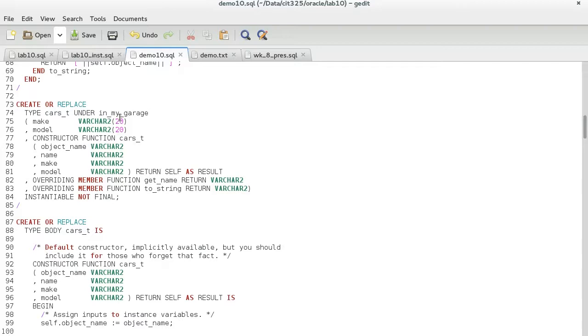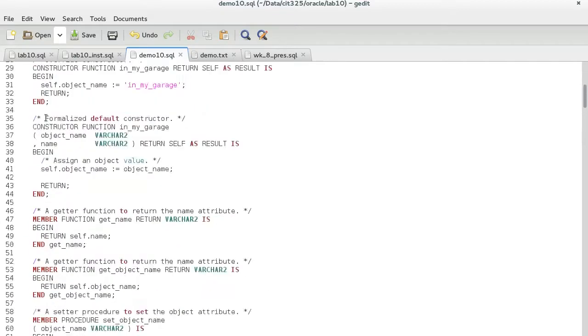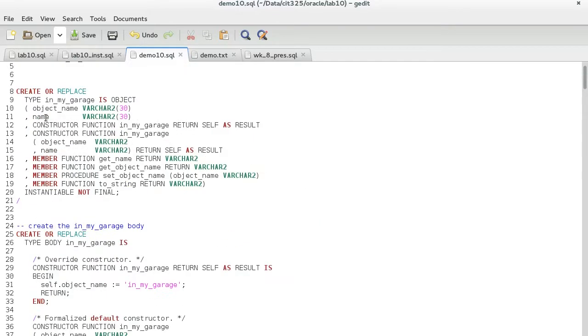So one thing you need to remember is when you make a subclass, you don't have to rename the attributes that were in the main class. So in the main class, we had object name and name.